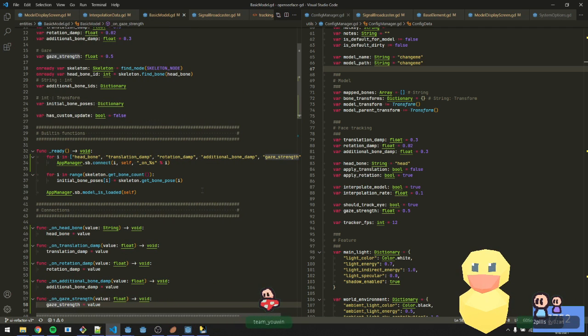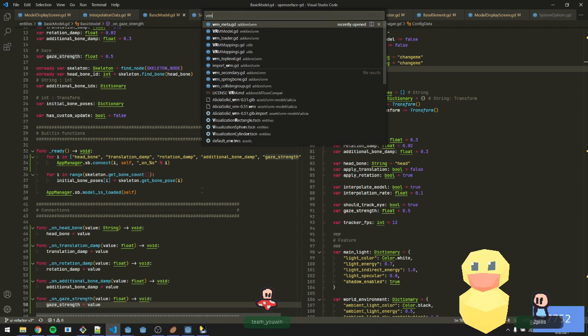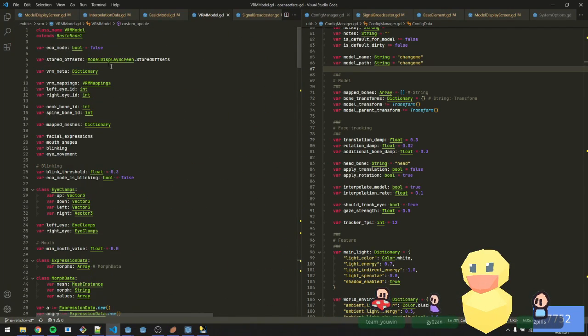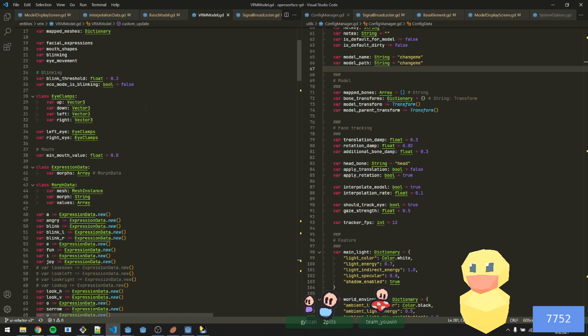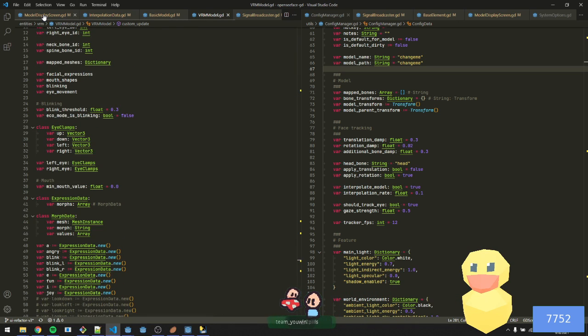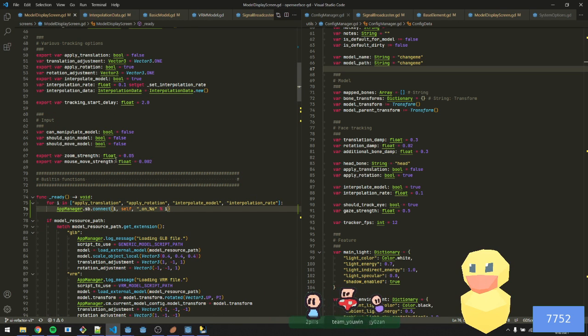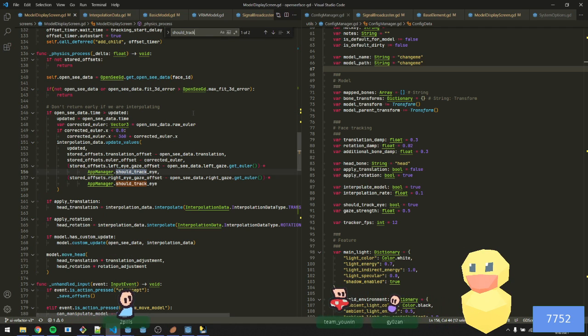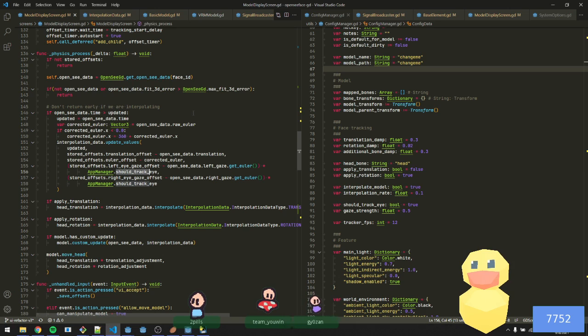There's one more thing I need to change inside of VRM. The VRM thingy. So VRM model is lots of stuff you need to modify. Where is should track i? Oh no, should track i is done here, isn't it? In a model display screen? Maybe not. Where is should track i? Oh, this is an app manager thing. Why did I do that?